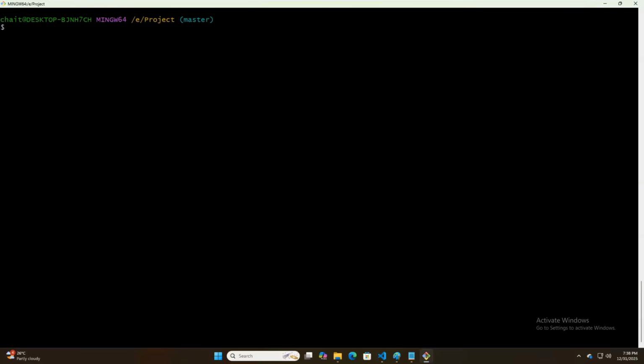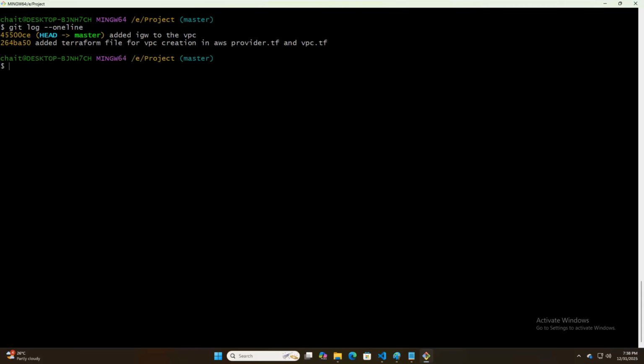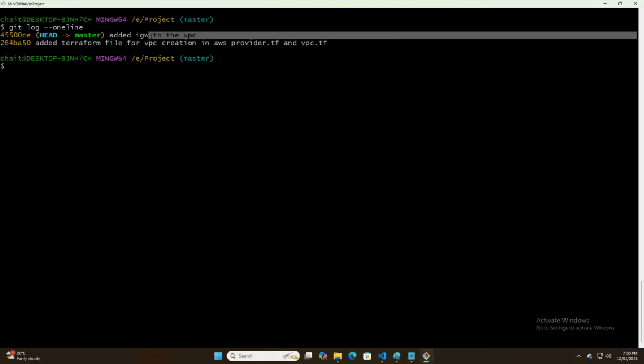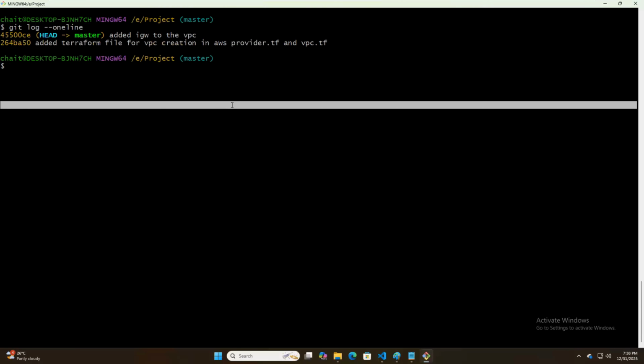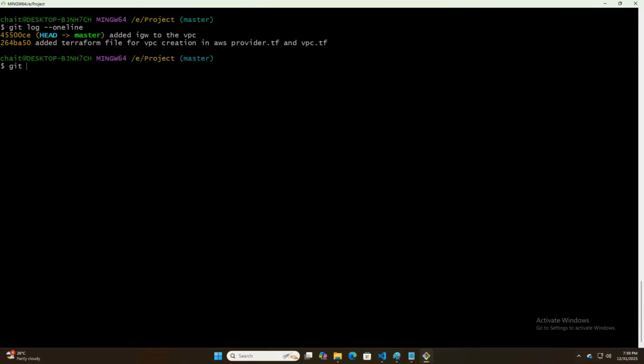Next one, git diff command. So what is this git diff command? For example, here, if I give git diff, the meaning is what is the difference between the commits. So what is the current commit? If I say git log --oneline, these are the two commits that we have made. In the current commit, I just added the VPC. In the previous commit, I had added some Terraform files. Now, if I want to know what data has changed from the previous commit to the current commit, what I can give is git diff.